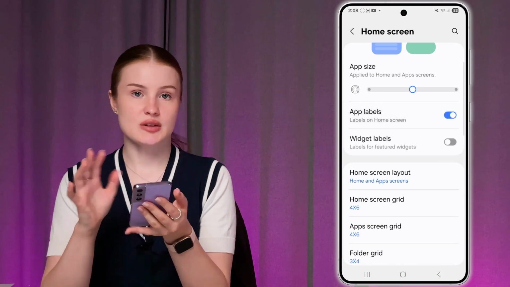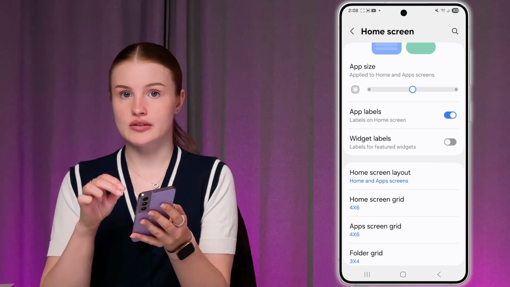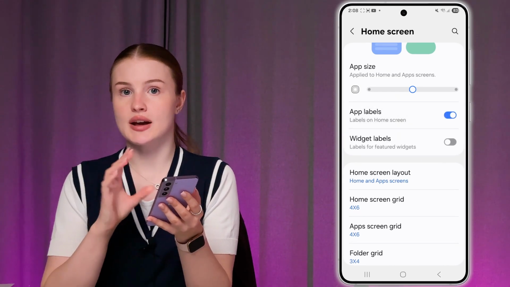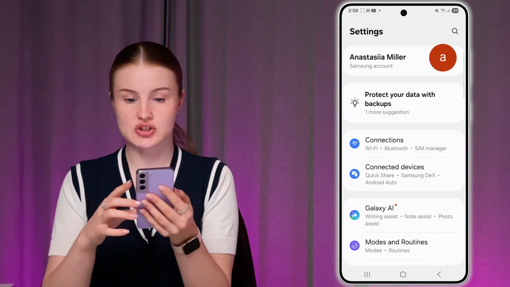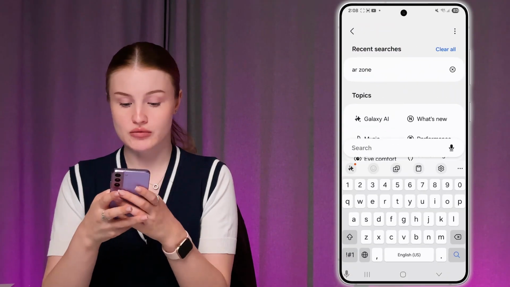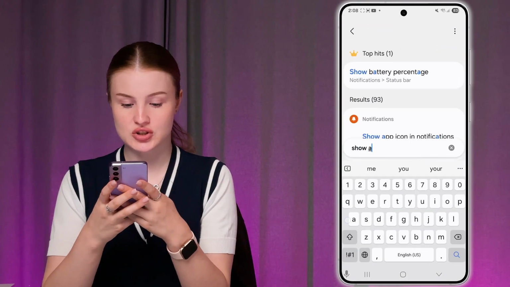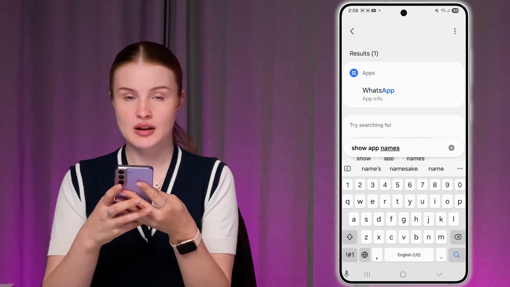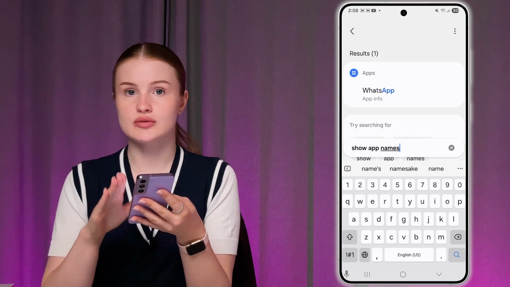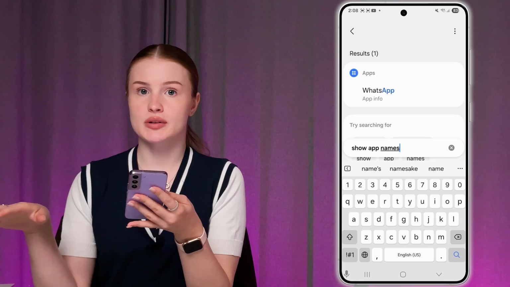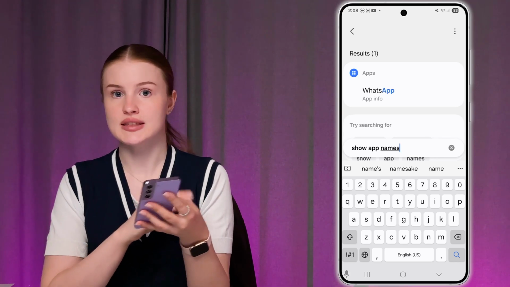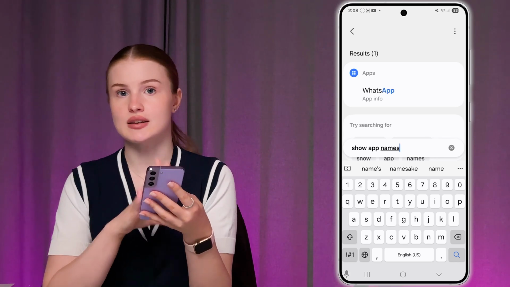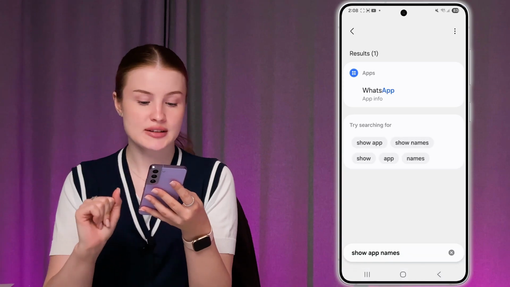Now, if for some reason you don't see this feature, or maybe you are using another device, then you can just search for something similar such as show app names. Maybe this way you will find the setting. It could be placed in the themes, in the home screen settings, in the personalization, something like that.